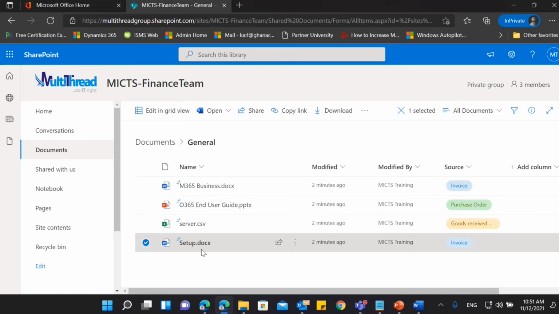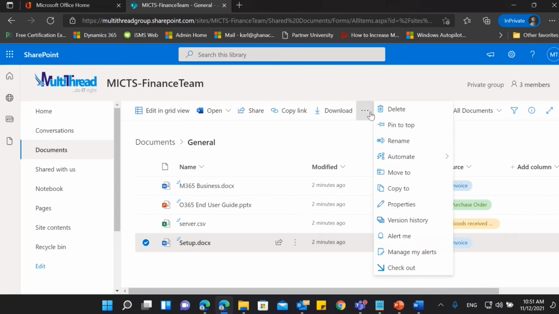So I will select this document. I have the option here. I have automate, for instance. Then you see request sign off. Okay, so you see you have request sign off.